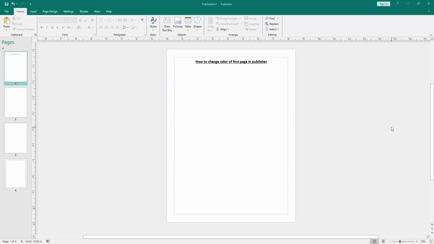In this video, I am going to show you how to change the color of the first page in Microsoft Publisher. Let's get started. At first, we have to open a Publisher document. Now we want to change the color of this first page.